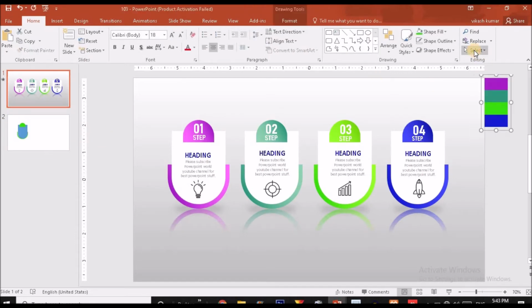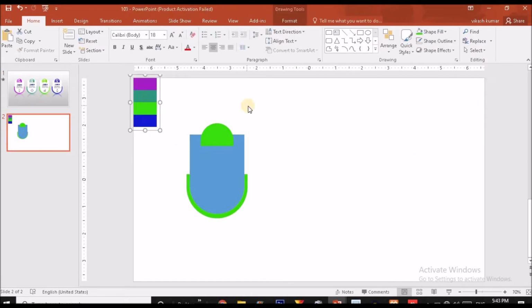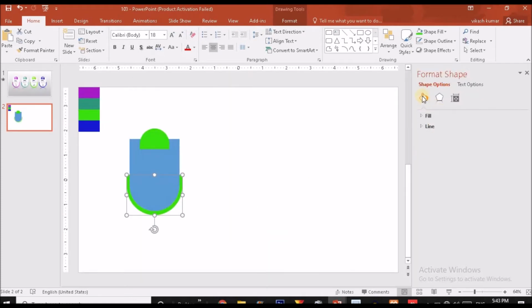I'm going to copy it and paste it on new slide. Like I'm going to paste it over here. Let's put this sample over here. And now what I'm going to do, I will right click over here and choose format shape option. Here you will find a fill option. Just click on that and choose gradient fill option.